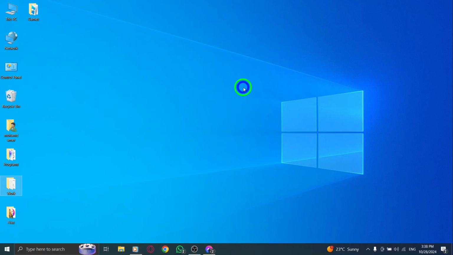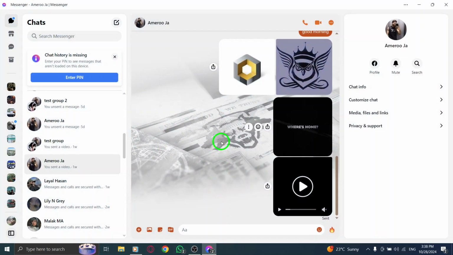First, start by opening the Messenger app on your computer. If you're not logged in yet, enter your details to access your chats. Once you're in, navigate to the chat where the messages you want to forward are located. You'll see your conversations listed on the left side of the screen. Click on the chat to open it.